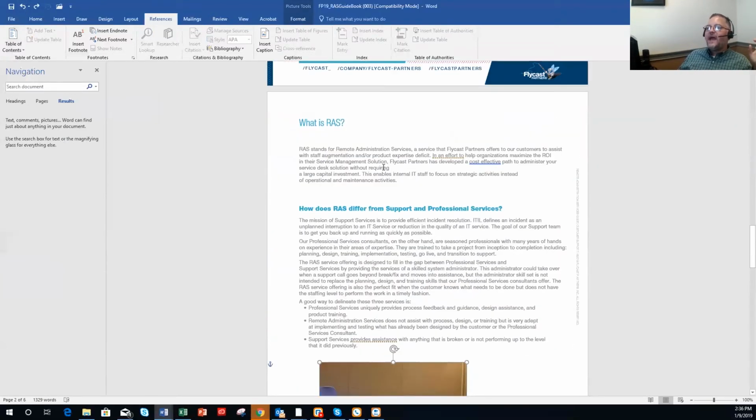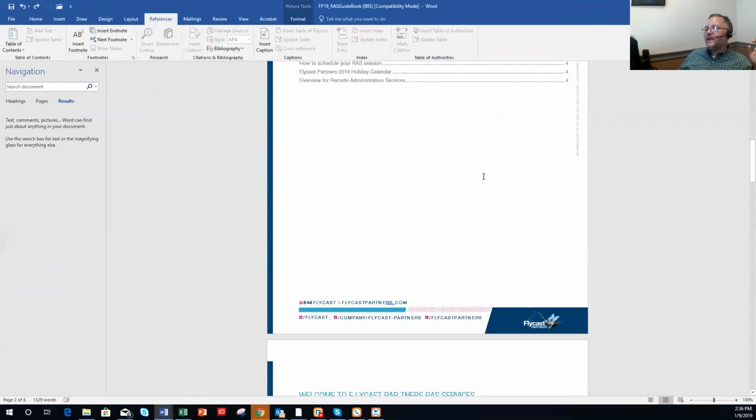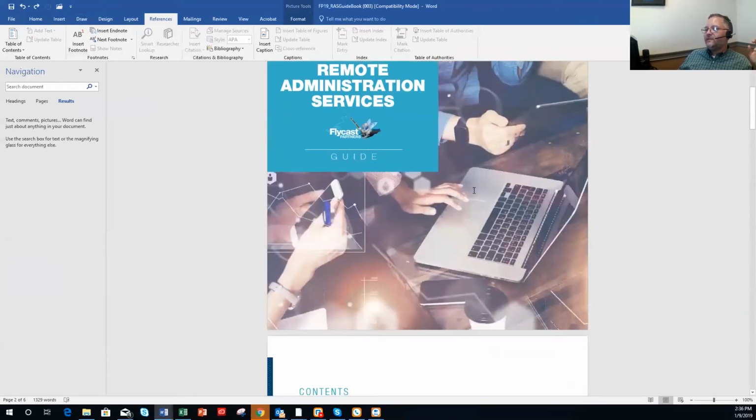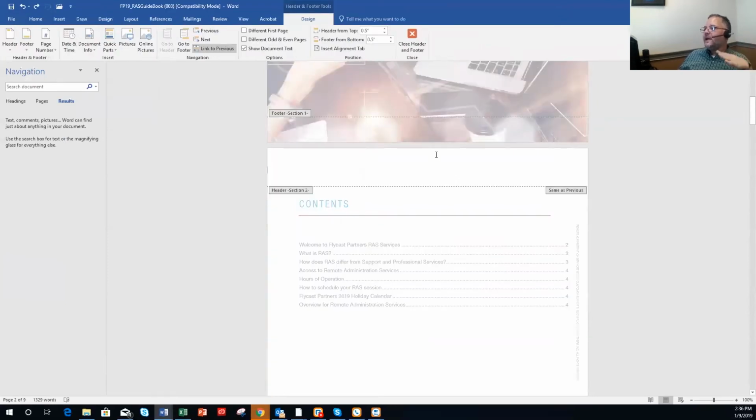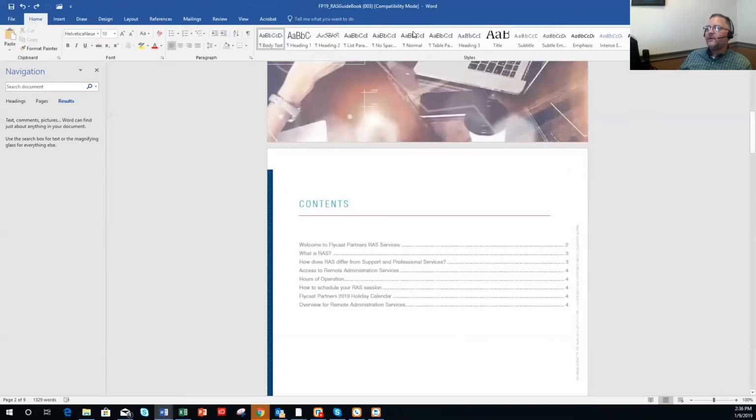You can insert headers and footers anywhere, and you'll notice all you have to do to insert a header is double click where the header should go, and you can literally insert images in there. You can insert text. You can insert anything you want, and you'll notice that when I did that, it took me to design to adjust the size of the header, and then I can close my header or footer from there.